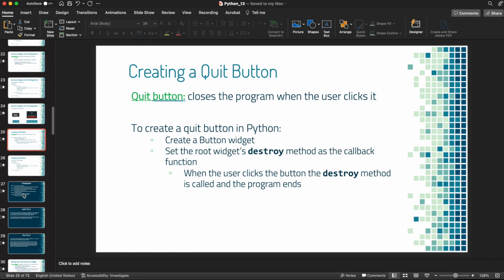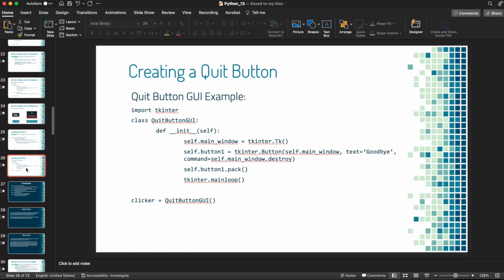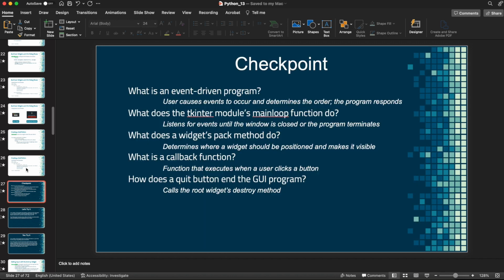All right, so at this point, we know how to make two buttons. This is, again, another example of a quit button here for you. So if I were to ask you the question of what is an event-driven program, you could then say users cause events to occur, and that determines the order the program responds. So if I asked you, what does the Tkinter module's mainloop function do? You could say it listens for events until the window is closed or the program terminates. If I ask you, what does a widget's pack method do? You could say it determines where a widget should be positioned and makes it visible.